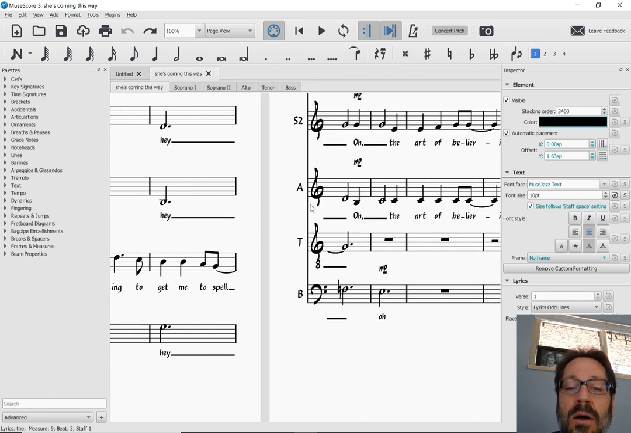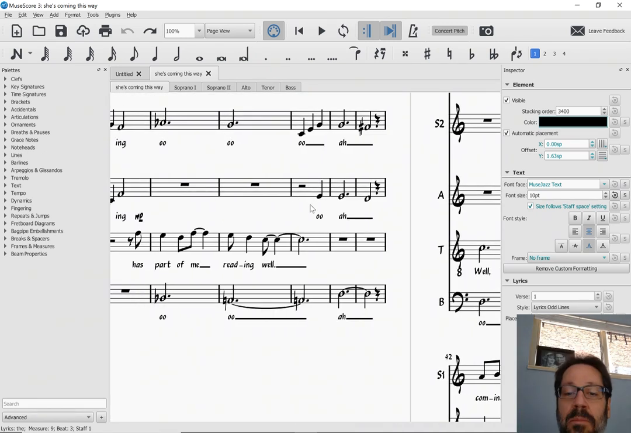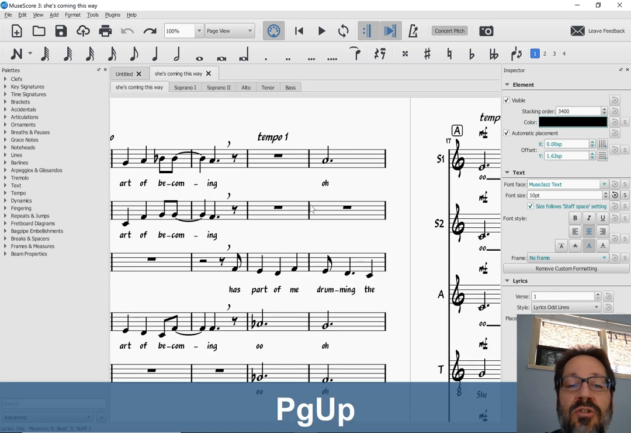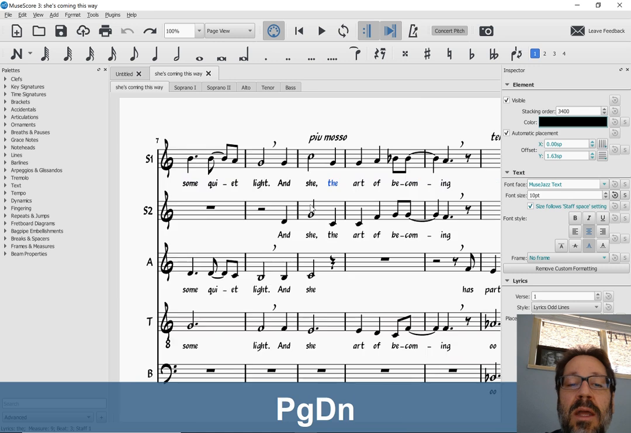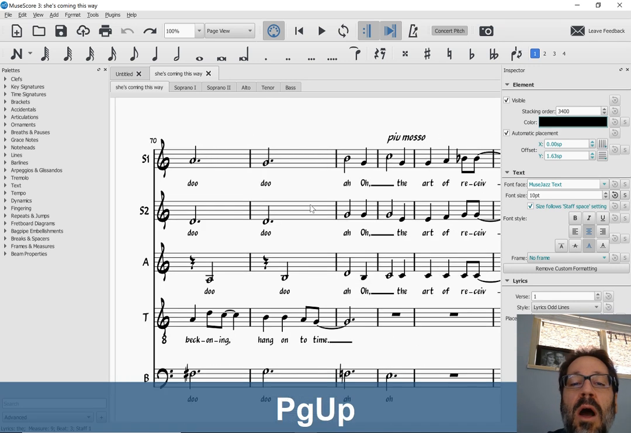So that's a way of scrolling through your score quickly: two-finger swipe up, down, or sideways, or Shift plus two-finger swipe up, down. Those are the ways I normally move around my score if I'm just moving short distances. There's also the page up, page down commands. Page up moves a page at a time. Page down moves down a page at a time, and so forth.